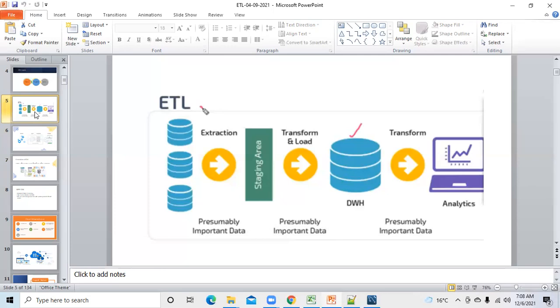ETL stands for extraction, transformation, and loading: extract, then transform, then load. You are extracting data from multiple sources. The number of sources depends on the project you are working on, or on the business. In the restaurant example we saw, we have 8 sources. So whenever you work on ETL projects, your first question to the business stakeholders should be: how many data sources do you have? That's the first question.